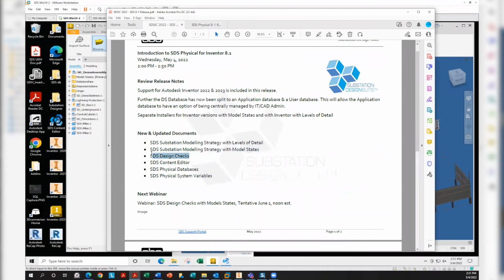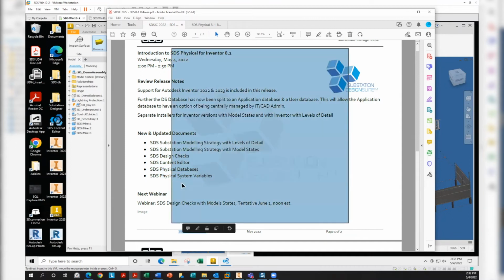Design checks. Design checks are a different workflow with model states. So I'll be doing a webinar on that. I'll talk to that in a minute. Content editor, there are some tweaks in there as well. I've added these two documents here so that it's visible to us how to adjust the database. If we want to review that, we can talk about that a little bit as well.